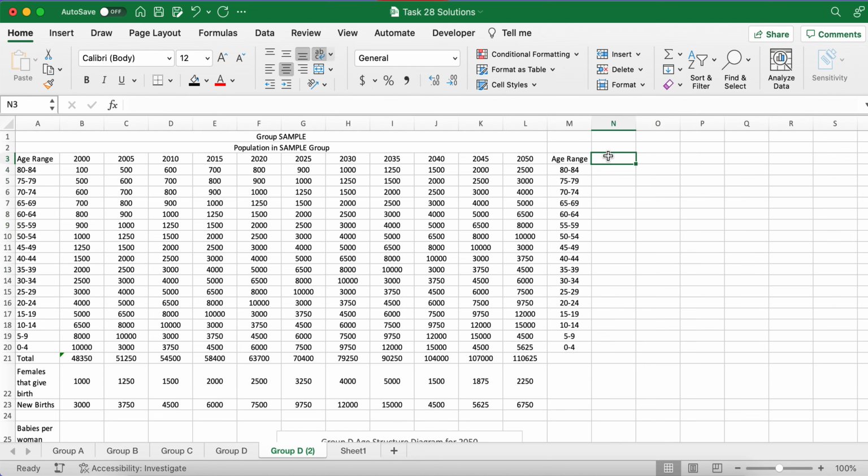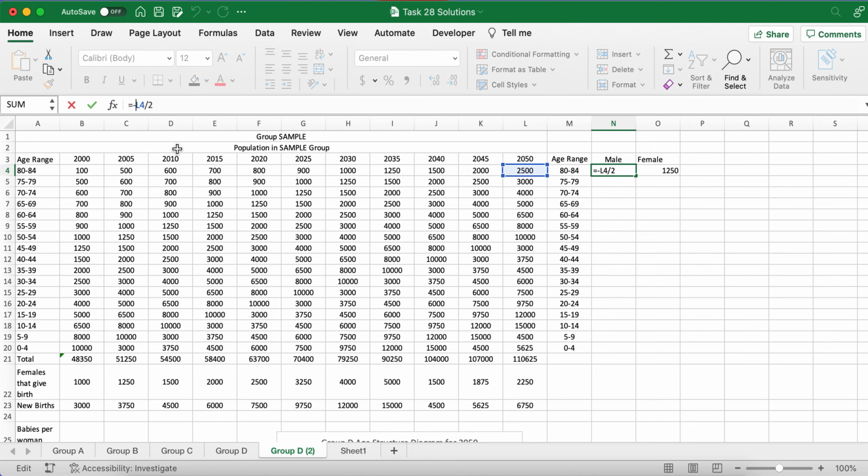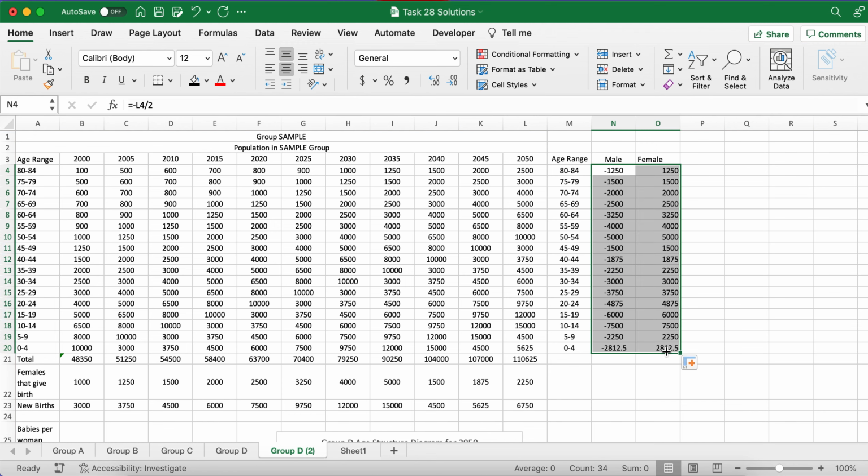And in order to make an age distribution plot, we need to separate the male population and the female population. So the number of males in the year 2050 is going to be equal to the number of people divided by 2. And the number of females is going to be equal to the number of people divided by 2. However, because these are the same number and we're going to be plotting it on the same chart, I'm simply going to switch the male population to a negative number. So all the males should be negative and all the females should be positive. Okay? Then I'm going to take those two data points and drag them down to fill out the chart.